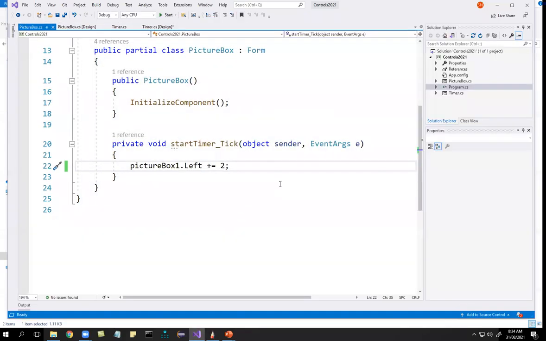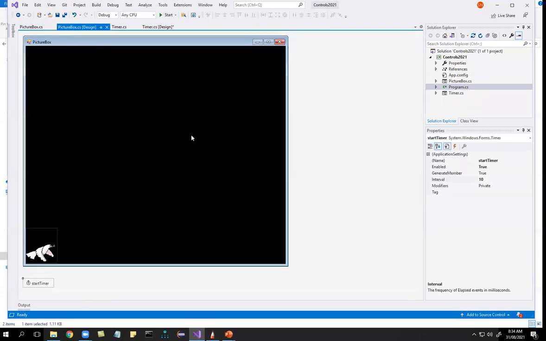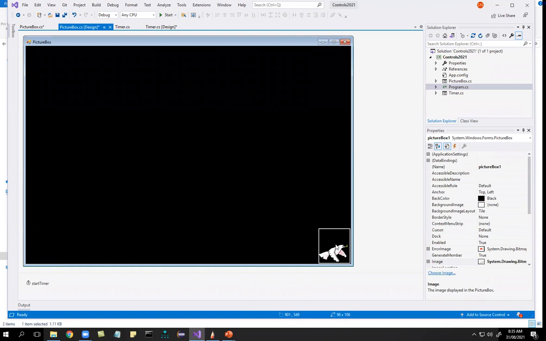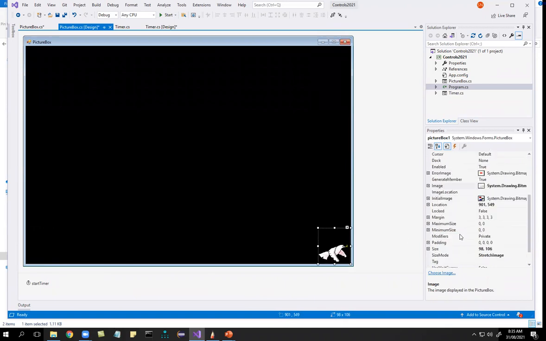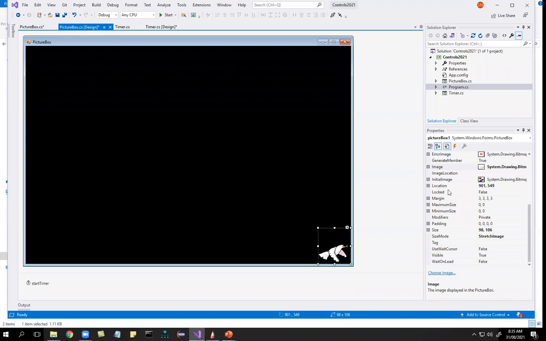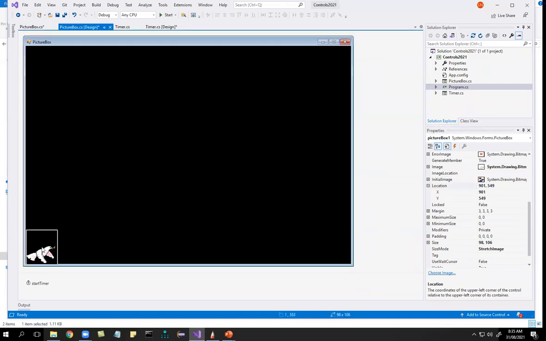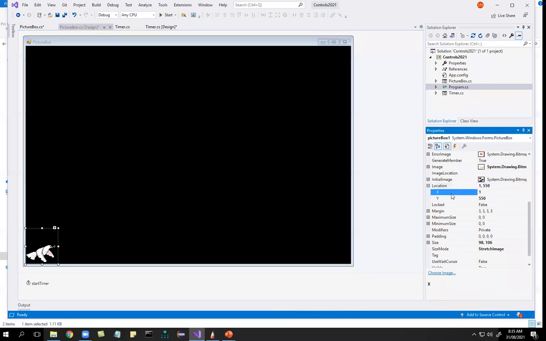It keeps on moving. Okay, so we have to stop it at one place. So we have the size property. Let's have this up to this point and see its location now, right? The location reads as 900. So when it reaches 900, automatically we have to bring it here.